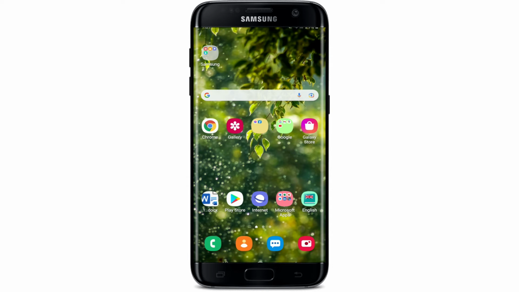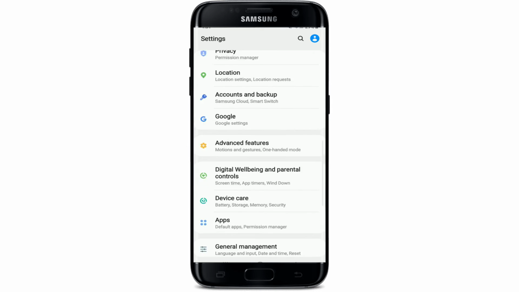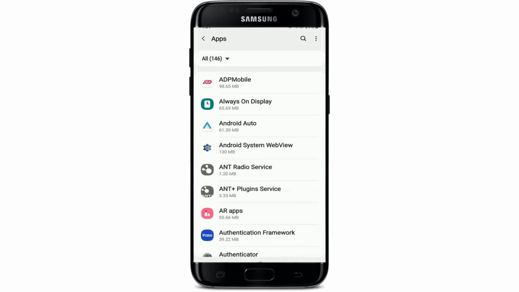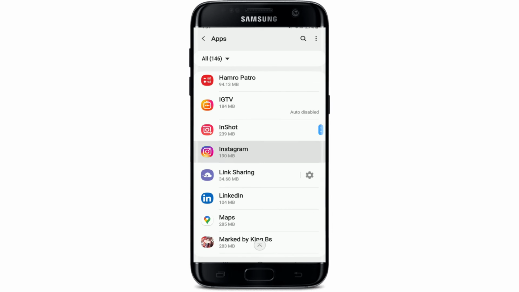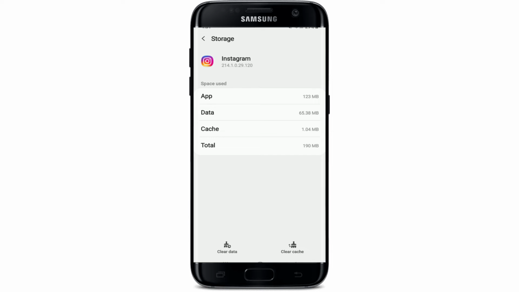If that still does not fix your issue, then the next thing to do is go back to settings one more time. From the settings menu, go to apps and tap on it. From the app list, find Instagram and give it a tap. Go to storage from the app info page and at the bottom right corner, tap on the clear cache button.